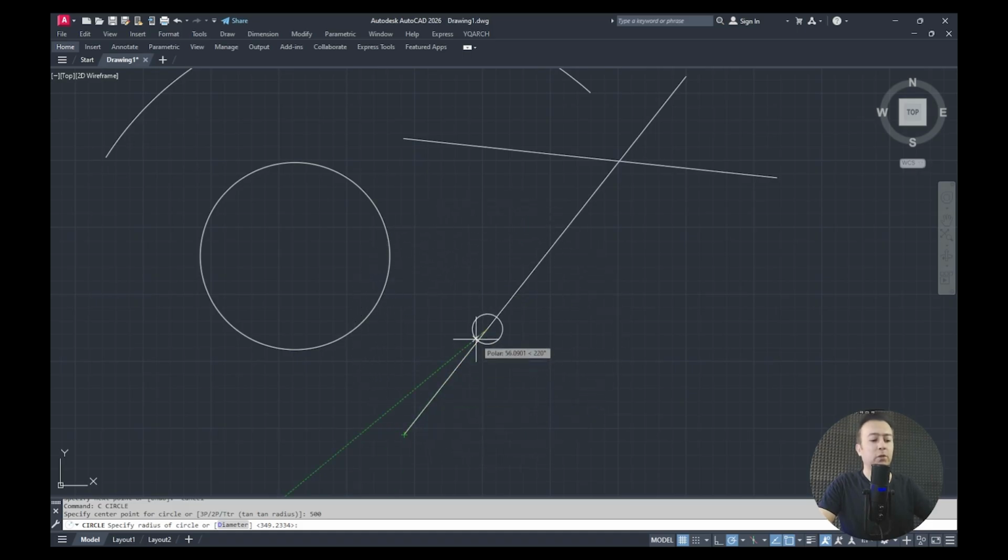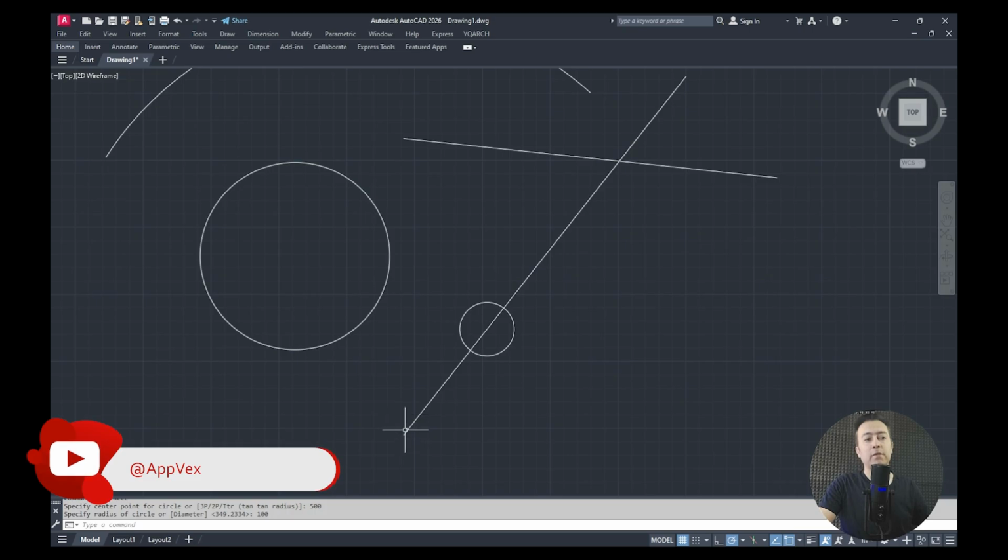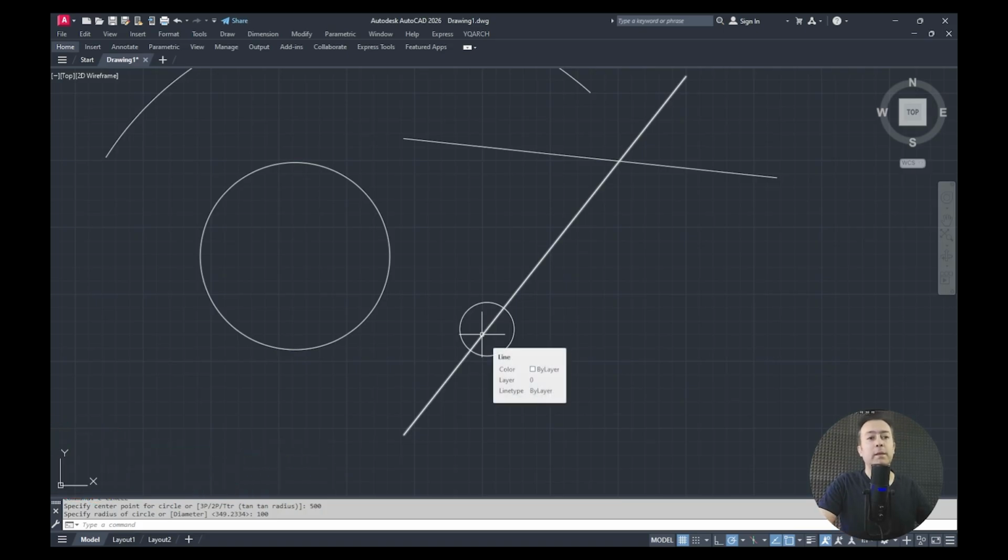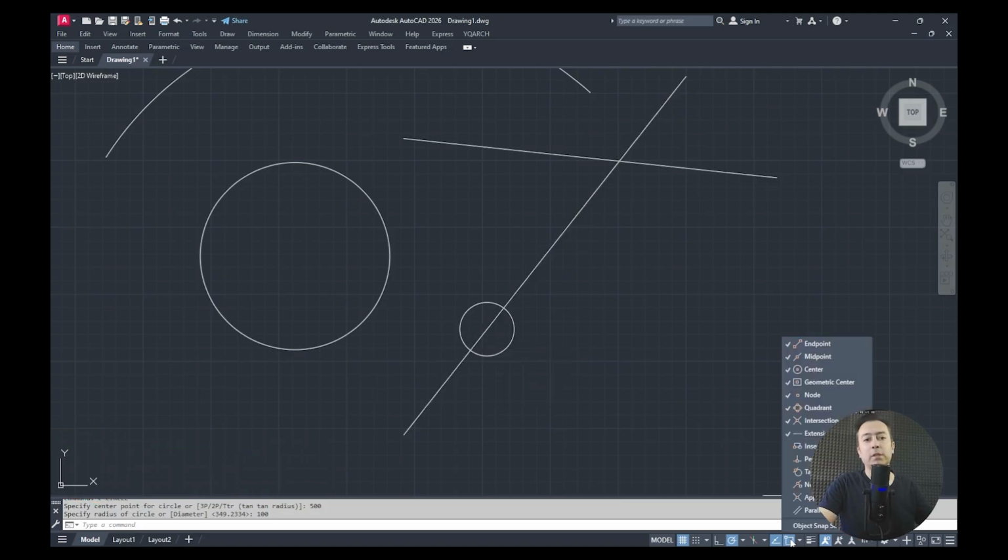Now, I just need to enter 100. What is 100? That's the radius of the circle. 100, enter. It created a circle with its center 500 units from the start of the line and a radius of 100 units. Just like that, my circle was drawn easily. So that was the first option, extension.